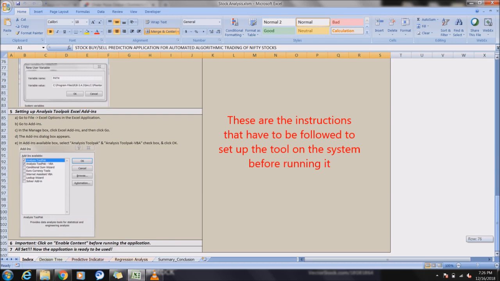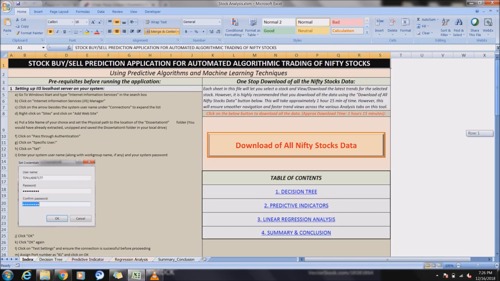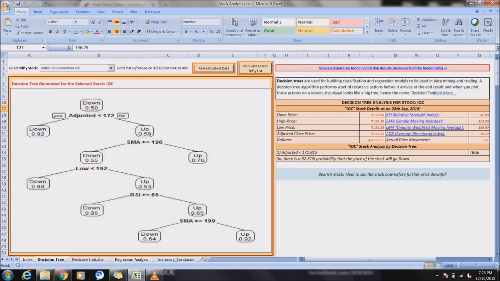The Download All Nifty Stocks Data button that is there on the top of the page can be used to download the latest OHLVC data for all the current Nifty 50 stocks. This will take 1 to 2 hours of time but will save your navigation ease by not taking download time on selection of each stock.